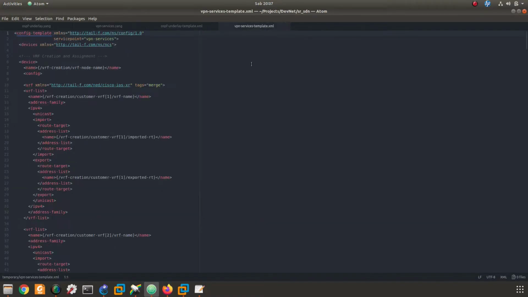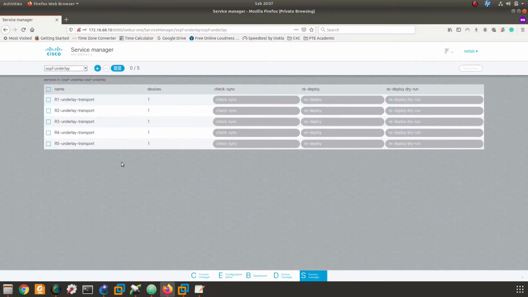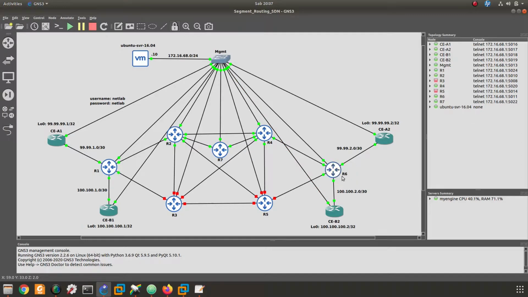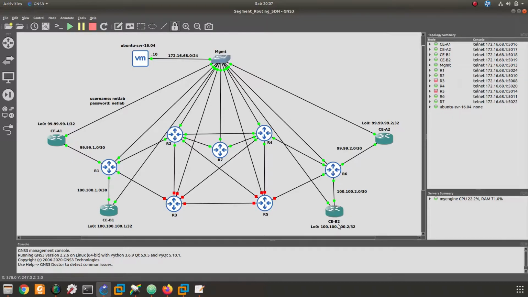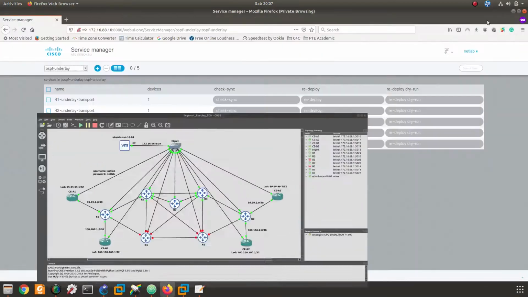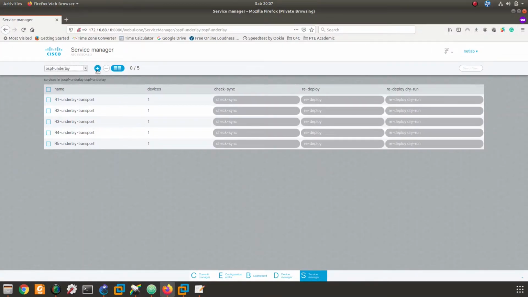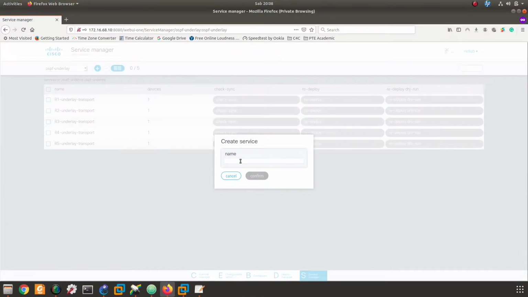For the details of this script, I've put it on my GitHub. You can check it later. But now let's continue with the configuration in the NSO. First I want to create R6, because here R6 is considered a PE router that is connected to CE-A2 and CE-B2. So I want to configure R6 for MPLS LDP. Let's add R6 underlay transport.